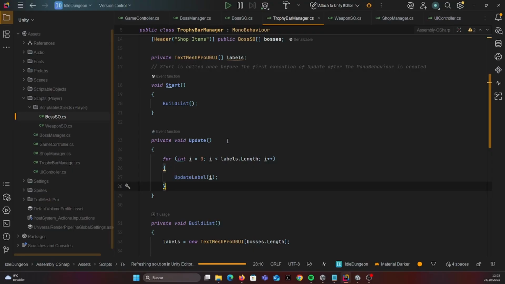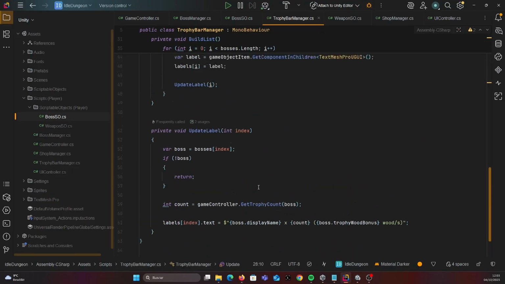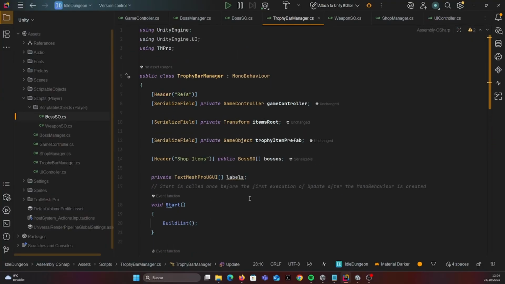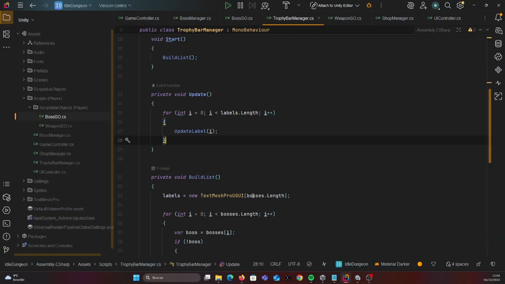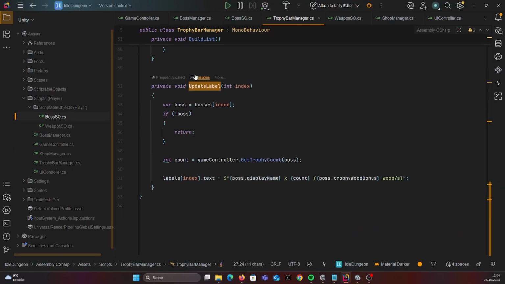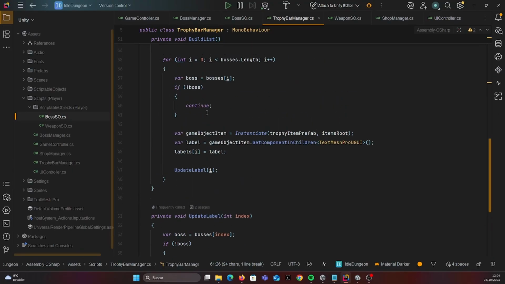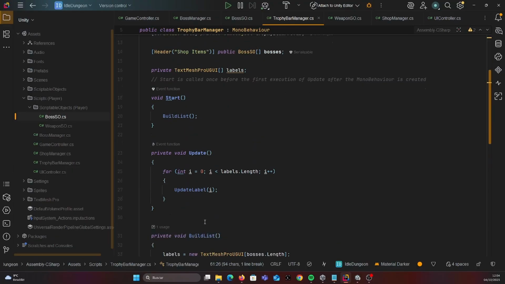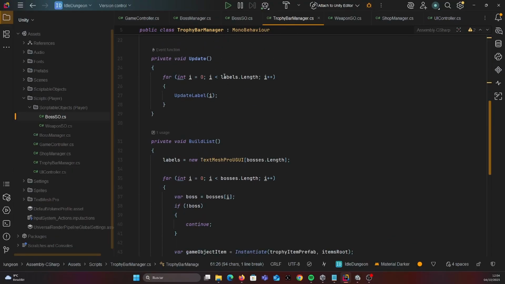So this will constantly update labels after something happens in our game, for example, the player defeats one boss or something like that. And let's see what update label does. Update label simply checks the trophy count and updates the label. So this will make our trophy bar constantly updated, because every frame the update function will be called, and update label will be called for every label inside the labels field.